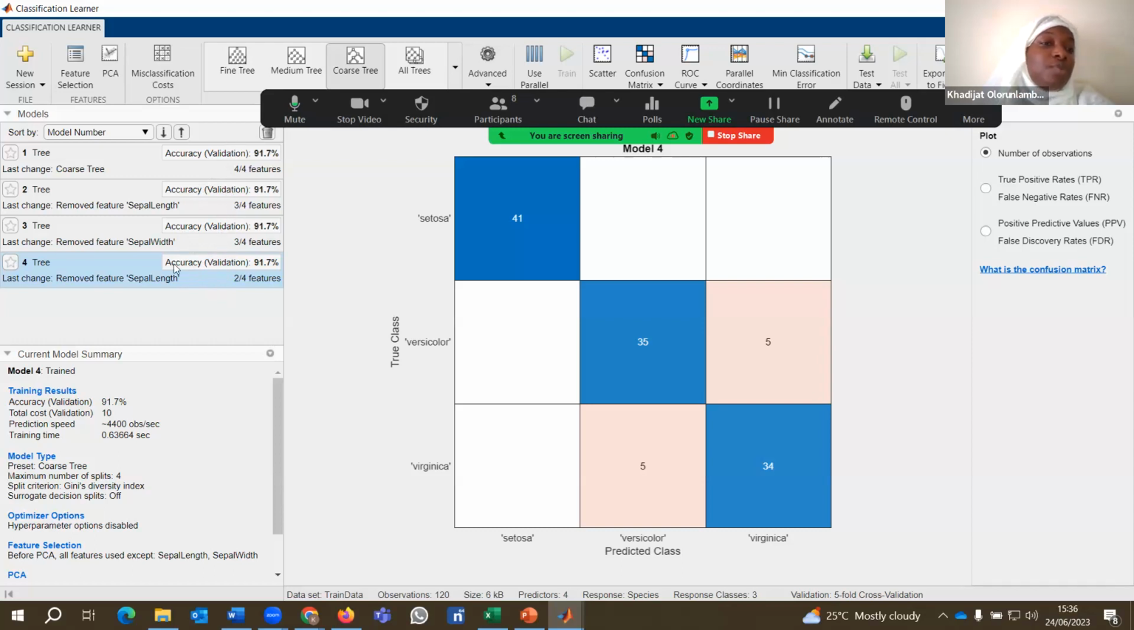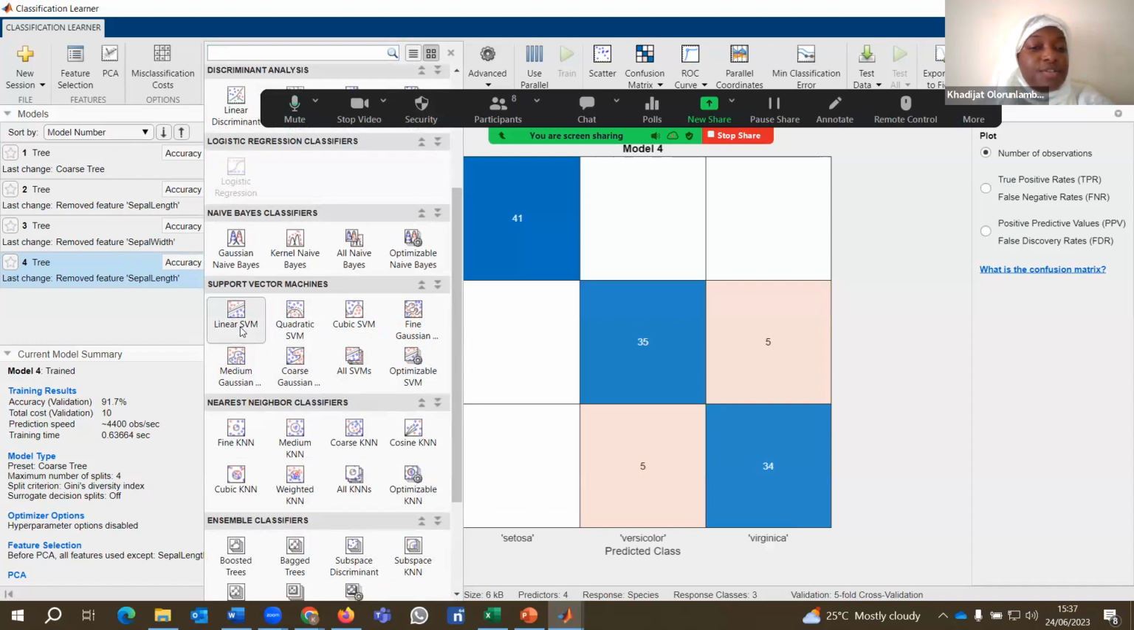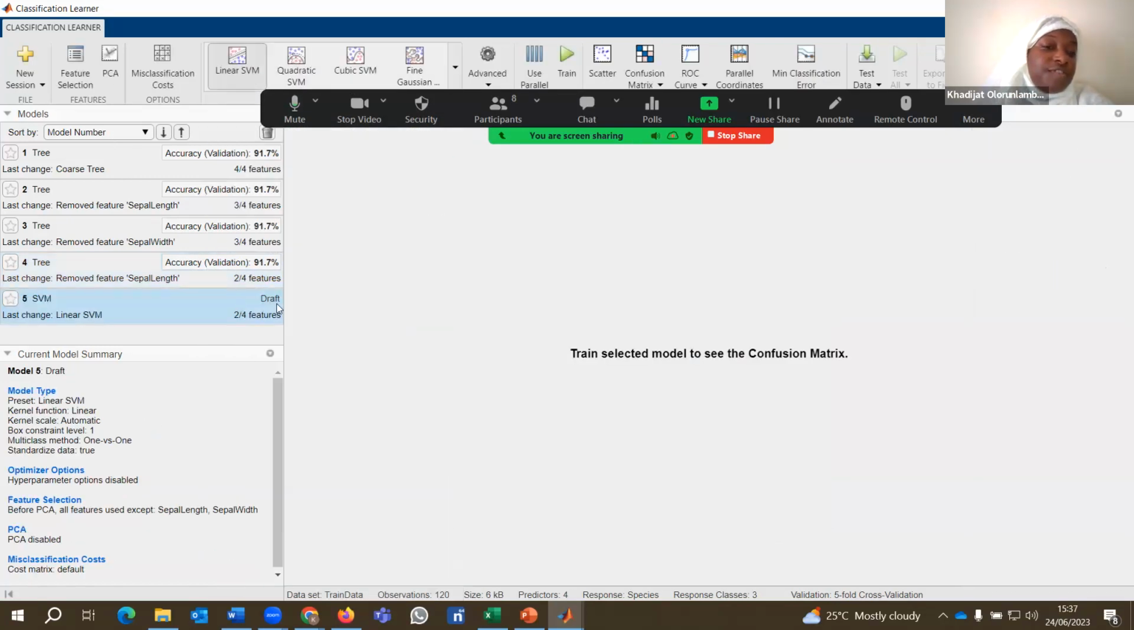But before we do that, now we're using the same model, coarse tree. I'm going to try a second model now called SVM, for example. Let's try the linear SVM. So that's support vector machine where we're using a linear separation. Actually, I'll try the quadratic. Let's try this one first. I'll use all 4 features to start with.